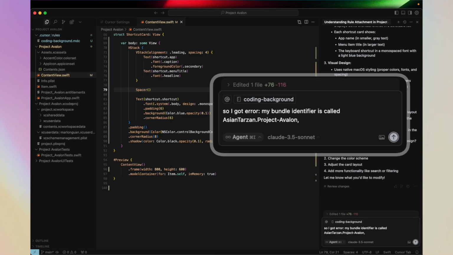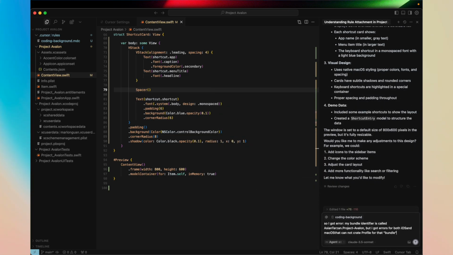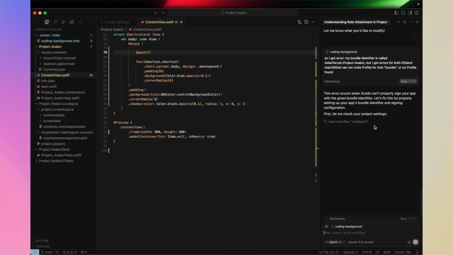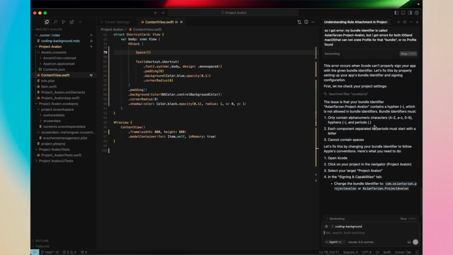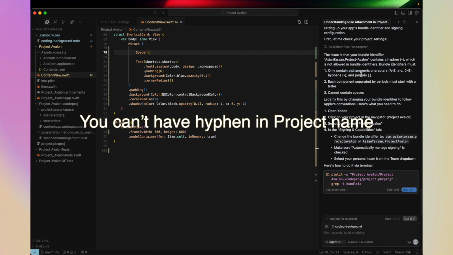I got errors for both sides, and I guess it cannot create a profile for that bundle. Okay. Original profile, no profile. Oh no, found. Okay, seems like that. Cool. Fix the profile. Hyphen? You can't have a hyphen in there, although.